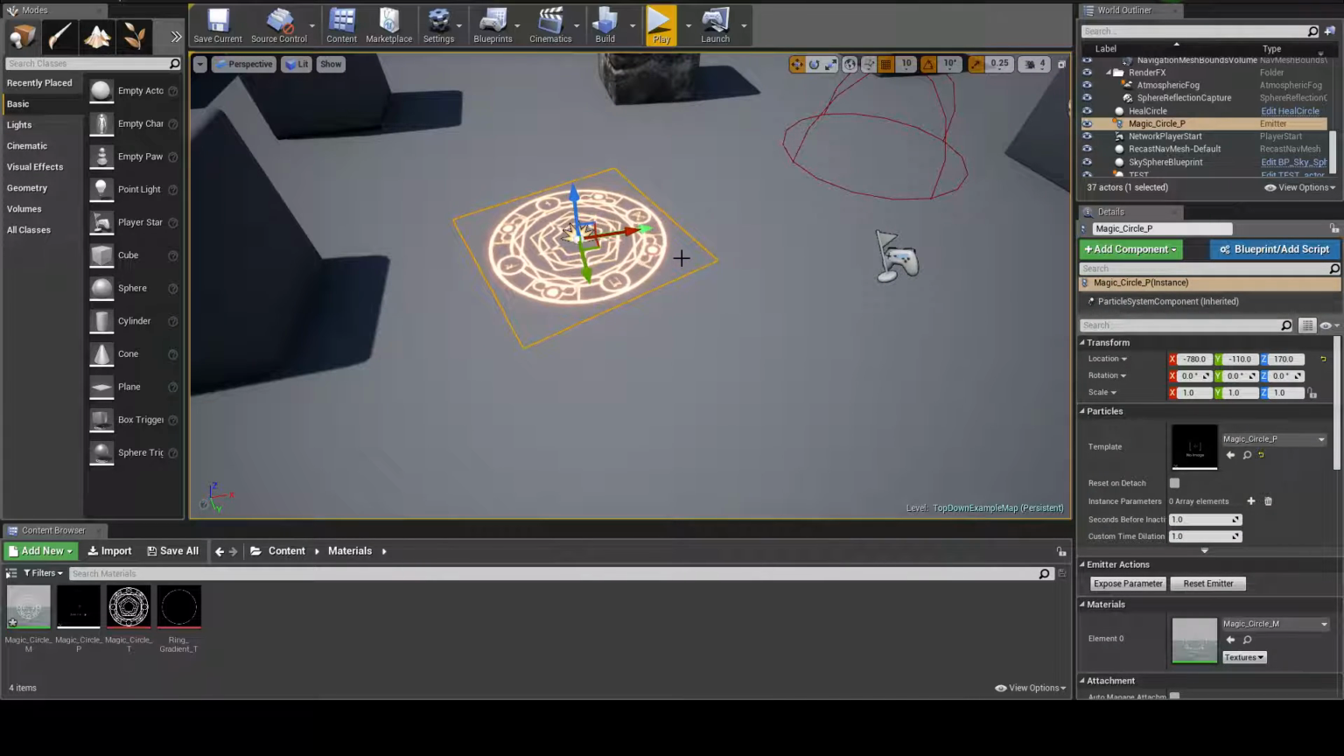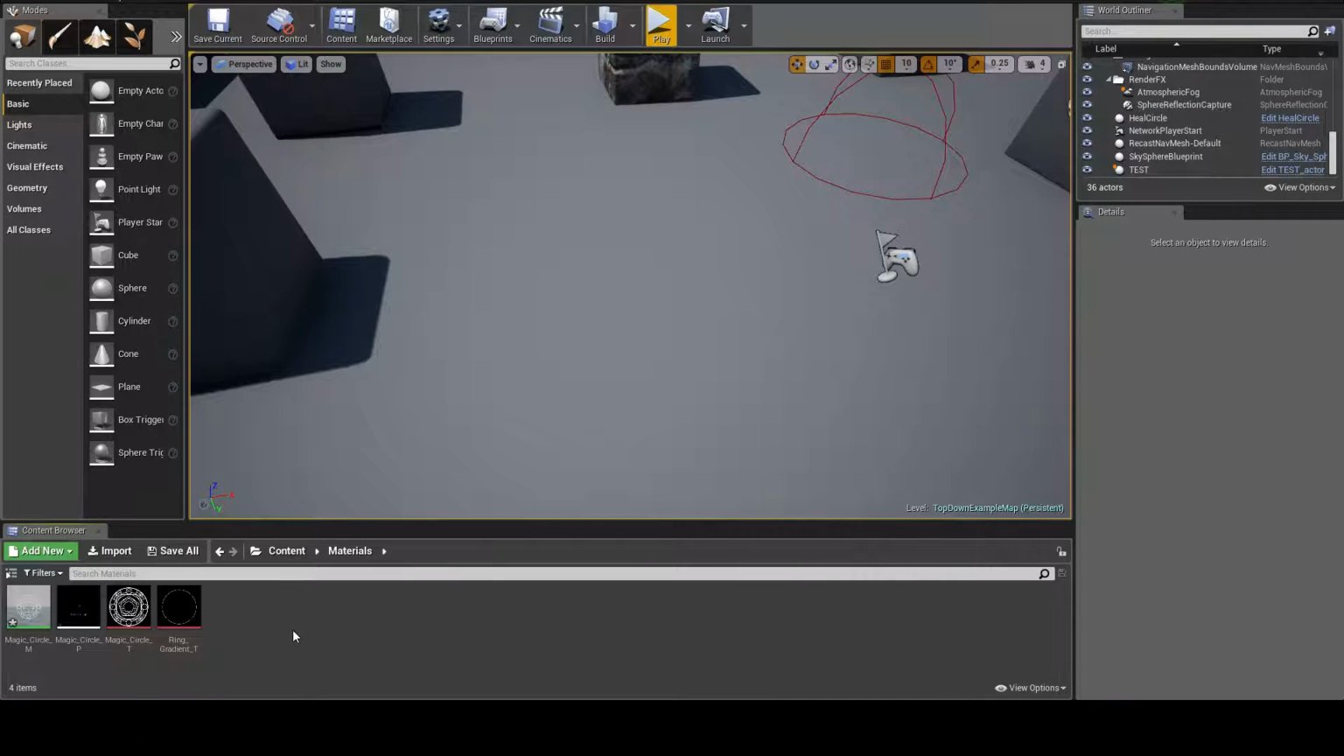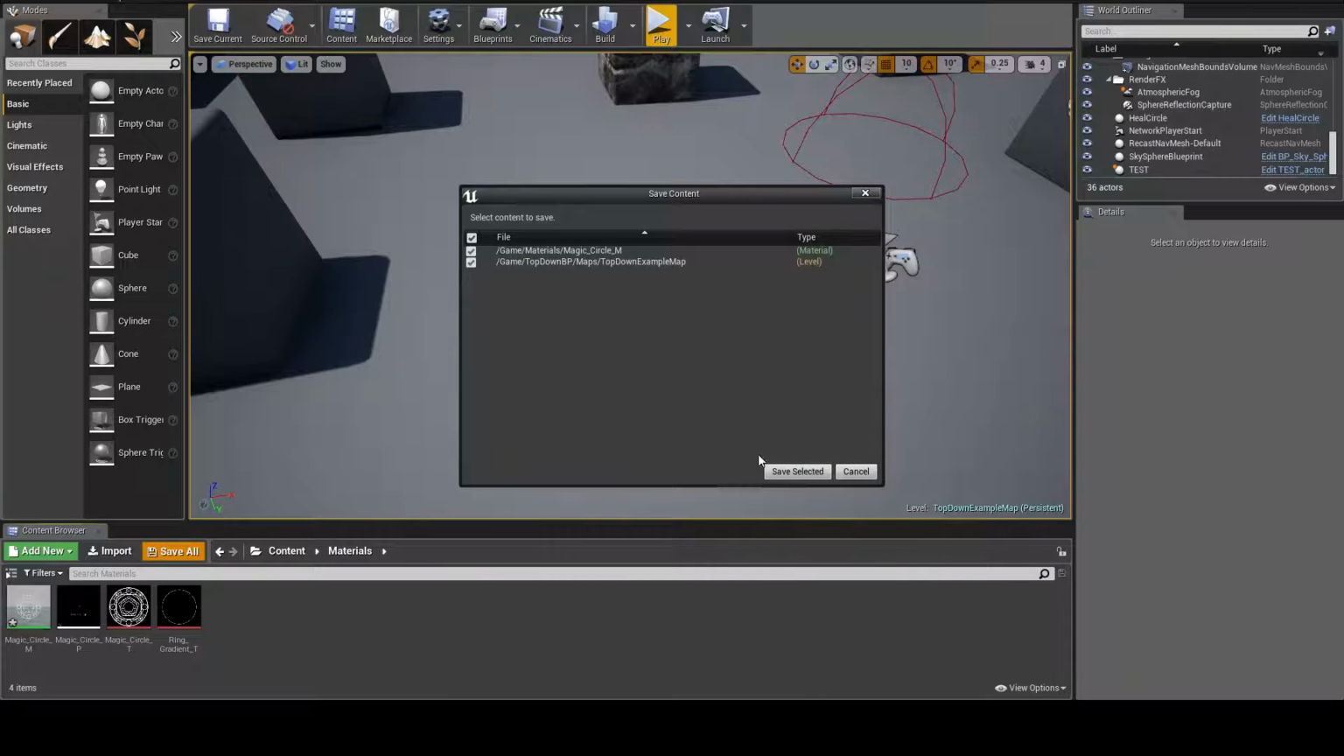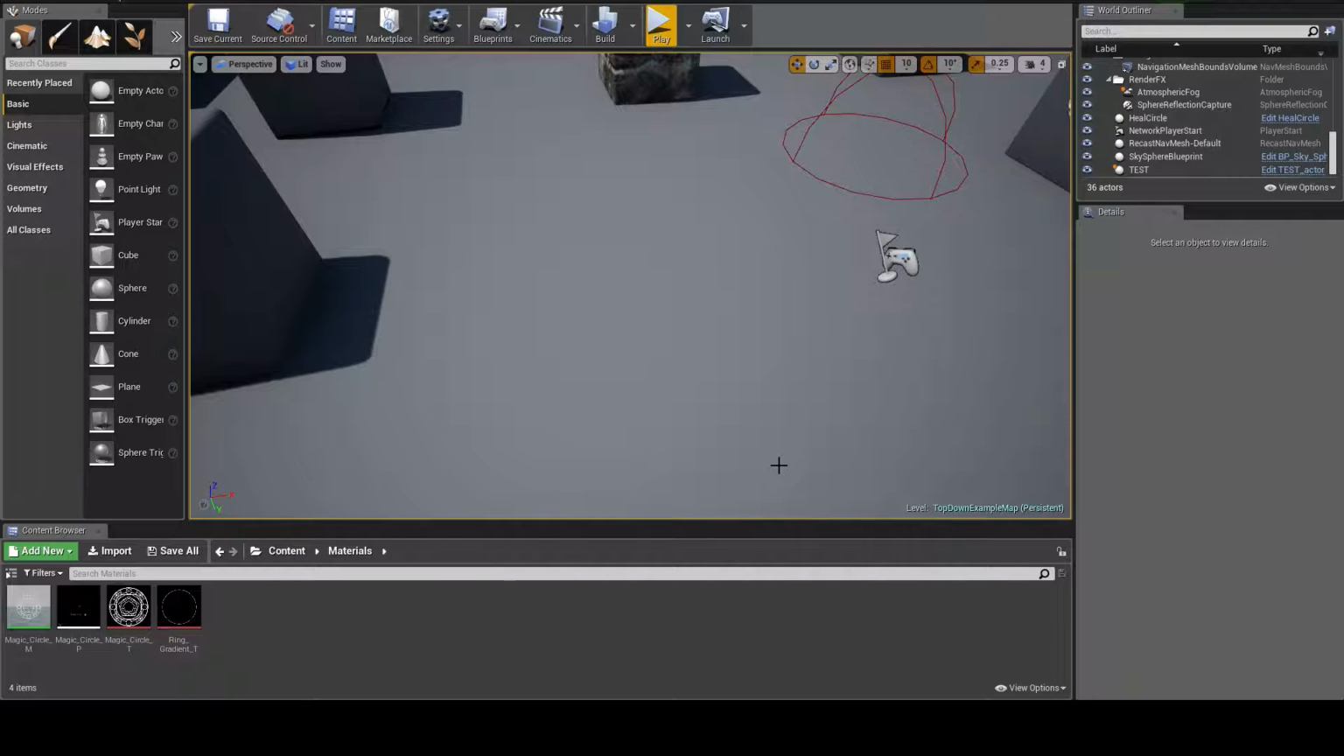So let's delete the particle. And let us add something else. No, don't worry, my mom will not call again.